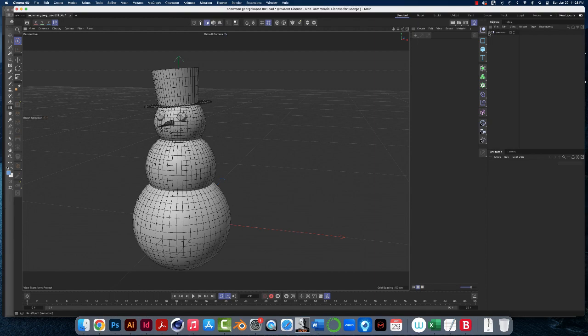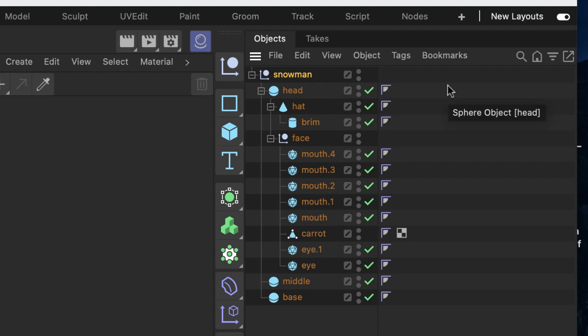Let's go over to the Object Manager and select our snowman and open this up. So your Object Manager should be similar to what I have here as we go forward. I'm going to close this up.